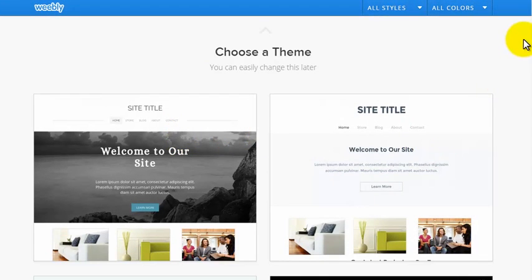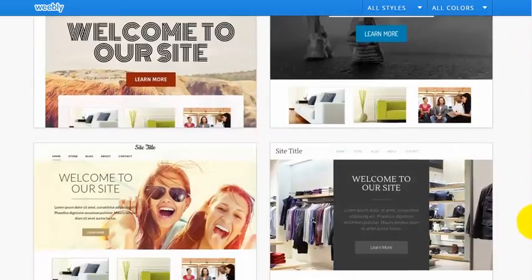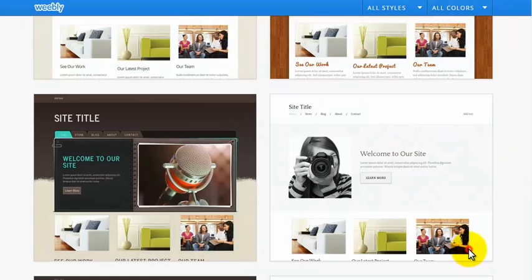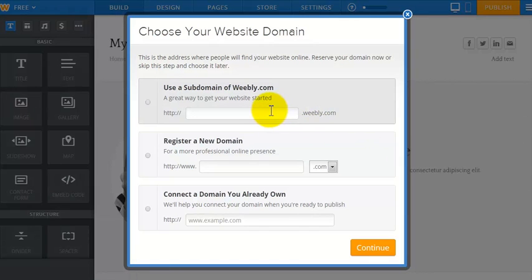And from there we need to choose a theme. This really doesn't matter what you choose. Choose something that's simple. You can always change it later and it will automatically reorganize everything to the new theme. Once you've chosen it, and it pops up, we need to give it a name. You need to choose the top option because that is free. The others you have to pay for. And continue.